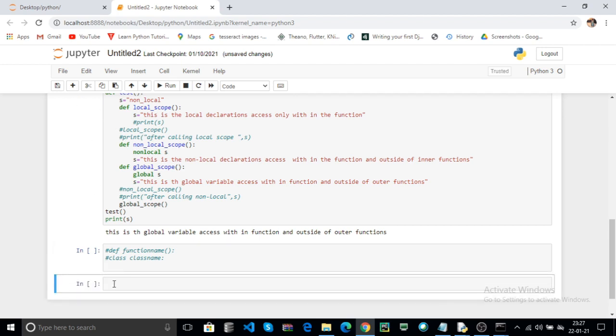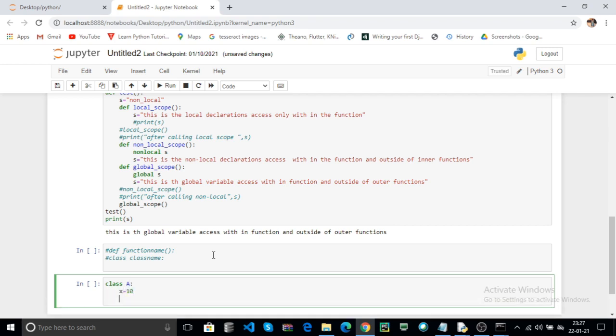How to create a class in Python? Use the class keyword along with the class name, for example, the class name is A. Here I declare one variable, that is x. Now how to create an instance of a class? For example, I create an instance. Here A is the class name. To create an object through your class name, here obj is the object.